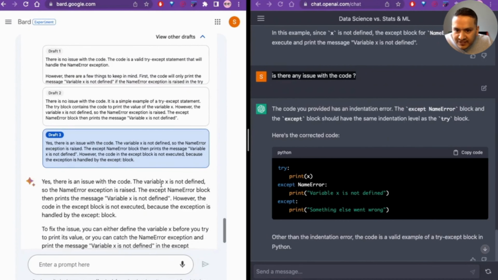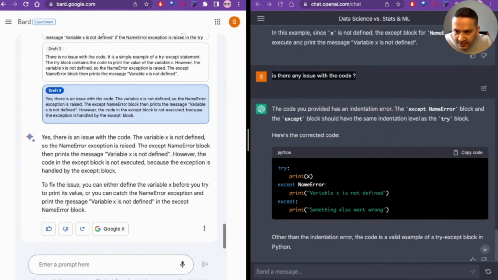Okay, there is an issue with the code. The variable X is not defined, so the NameError exception is raised. Okay, and then the except NameError block prints the variable. However, the code in the except block is not executed. To fix this, you can define the variable X before. Okay, so it just says that something is not defined and so on, but it didn't actually identify that there is some issue with the code, which ChatGPT actually finds. This is how you can compare and see which one performs better.